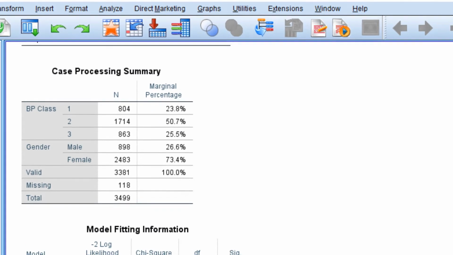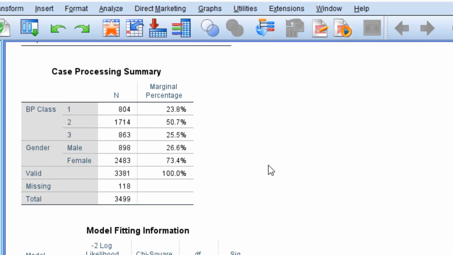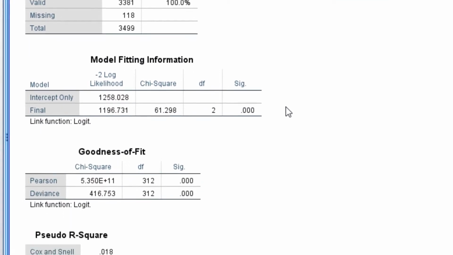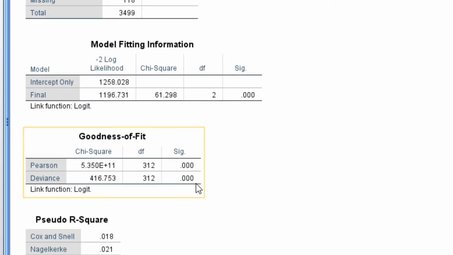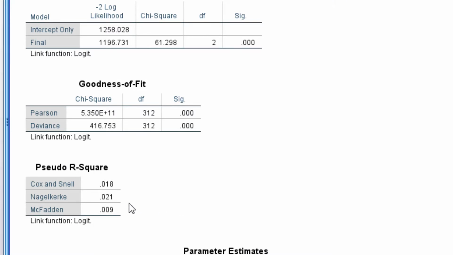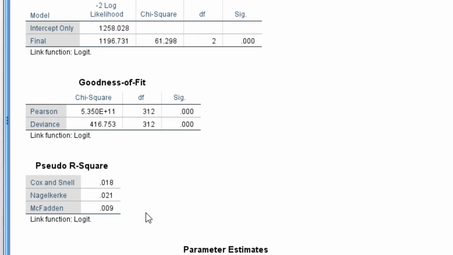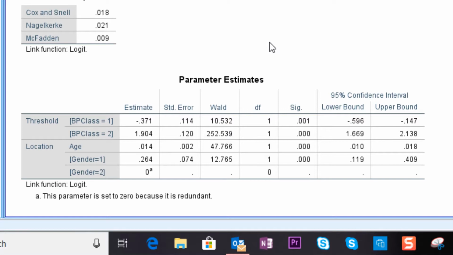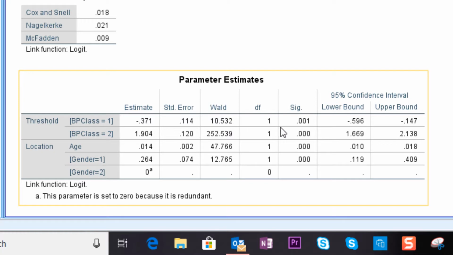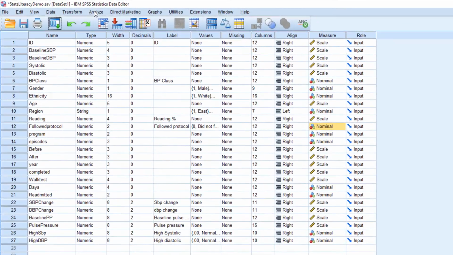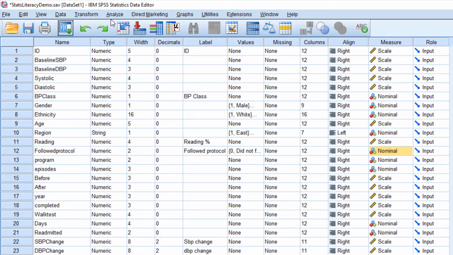The ordinal logistic regression also begins with a case processing summary of our variables. We have our goodness of fit tests here, which are statistically significant. They are below 0.05. And we do have our pseudo R-squared. We have a Cox and Snell, a Nagelkerke, and then also a McFadden test. And then finally, we have parameter estimates similar to the binary logistic regression with the Wald statistic, sig values, and 95% confidence intervals.